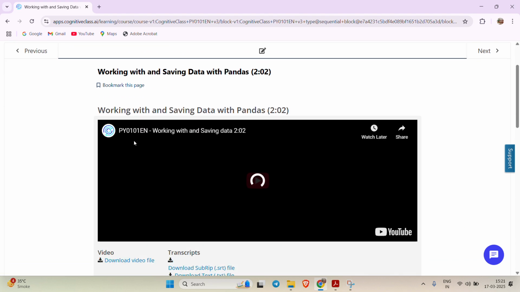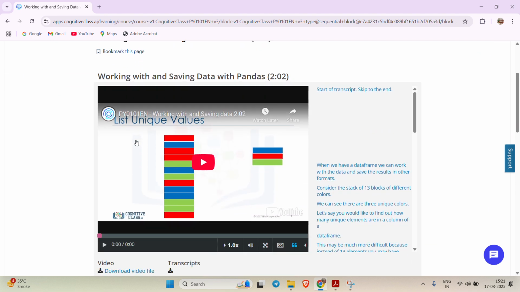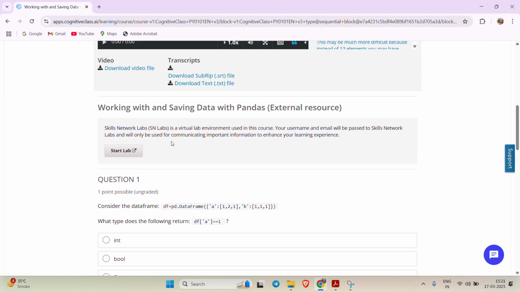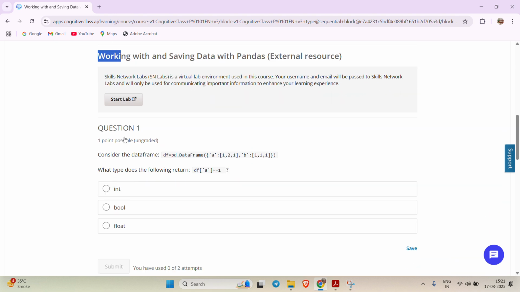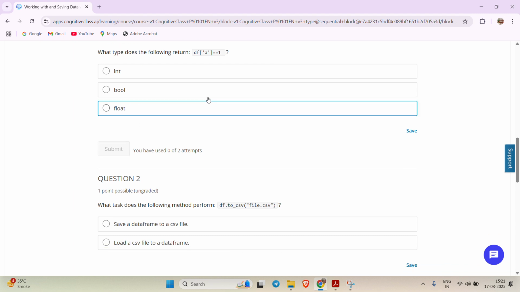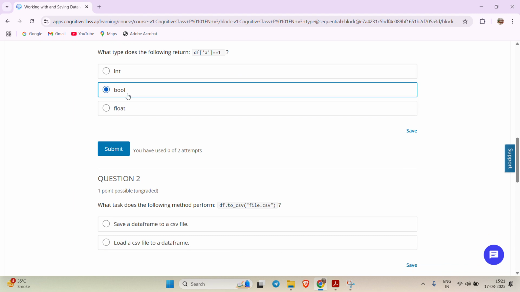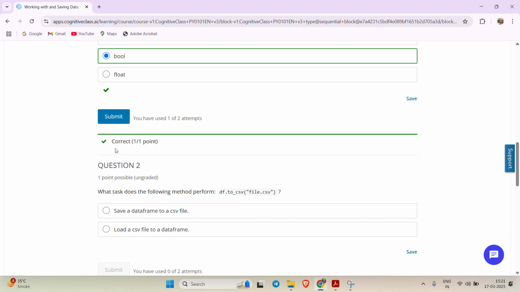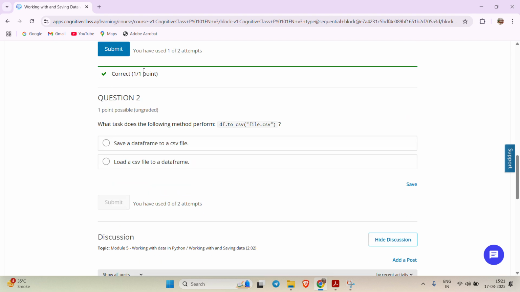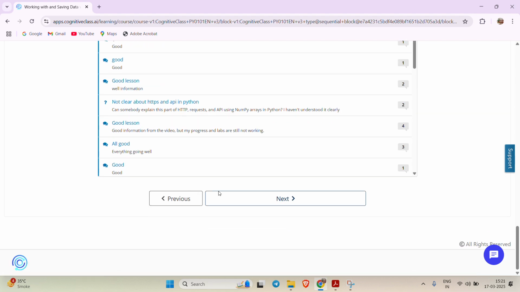Now, working with and saving data with pandas. Alright, working with and saving data with pandas. Here you have to do all these things: start the lab and watch these videos. These are the learnings, basically. This is Boolean. Give some time to see if the answer is right or wrong. Give some time for it.